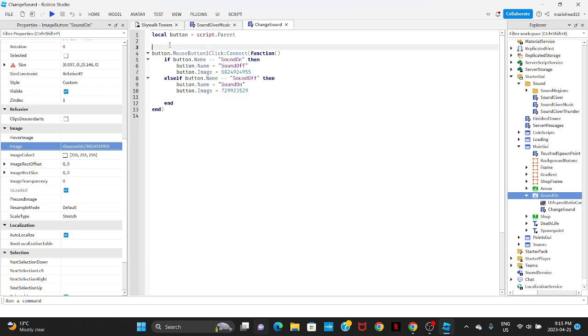But let's put a small debounce so that the player can just spam and then it's going to... Actually, we don't even need it, now that I think about it. We don't really need it, because there's no animations or things like that, so it's fine.